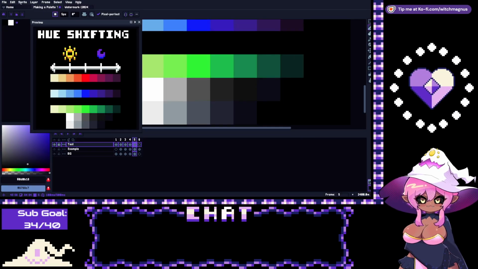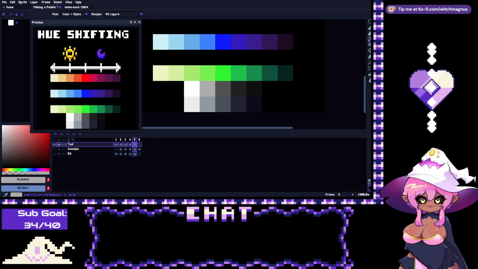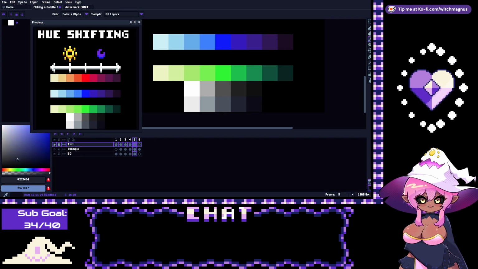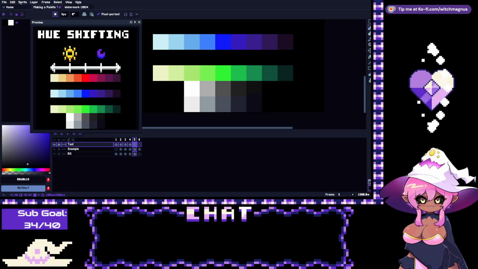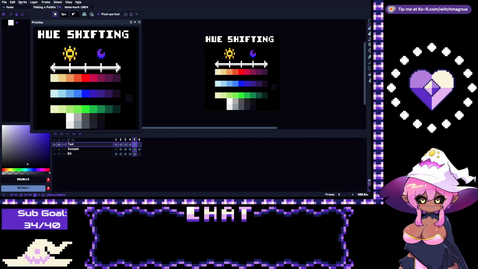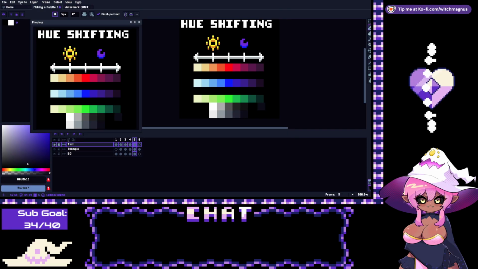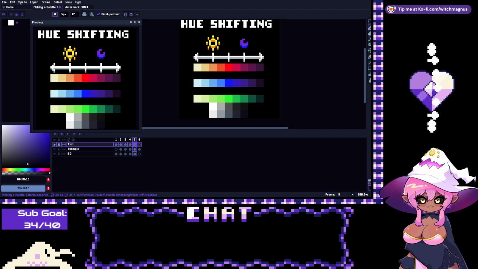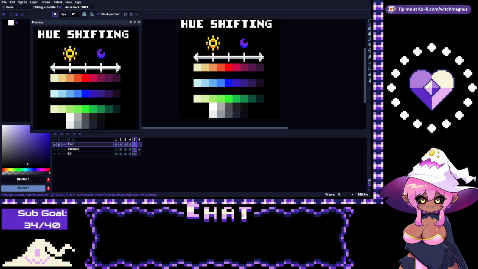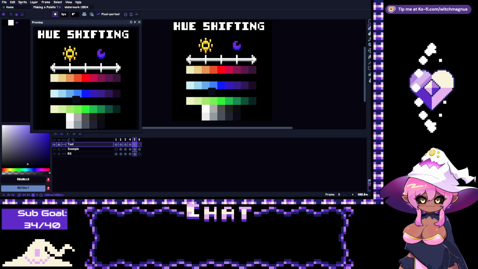So the top one here is fine, but this one just looks better. I think this one looks more appealing to the eye, especially when you're doing the artwork. But yeah, so that's the general rule.